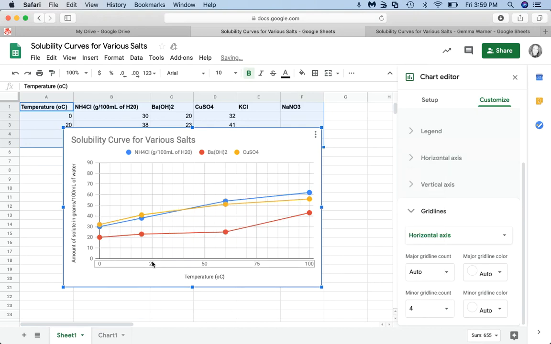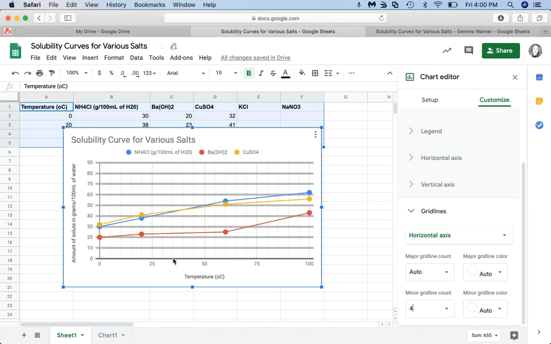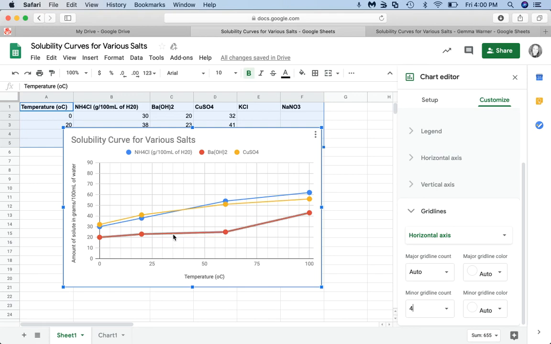So then I know that this is 25, 30, 35, 40, 45, 50. So I know that this temperature right here is going to be 35 degrees. Okay, so that makes sense to me. And then if I go up and let's say that I touch at this point where my arrow is, I know that that is somewhere between 20 and 30 grams dissolved. So I'll estimate that to be about 24 grams at 30 degrees. So that's how we do that.